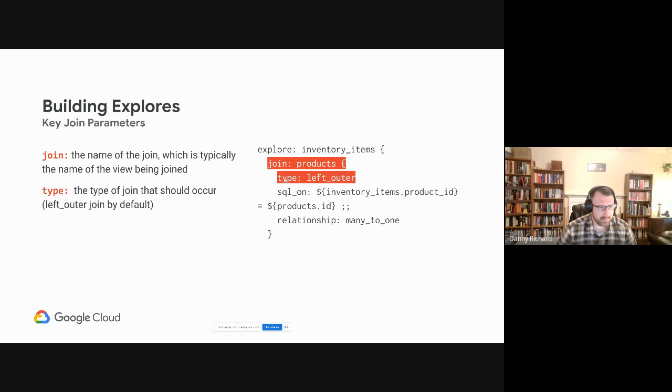There are 3 parameters with the join: type, SQL on, and relationship. It's very important you get all this right. In order to get it right, you might have to do some data investigation to check the primary keys of the tables which you're joining, just to make sure you've got the right type and relationship. For type, you can choose left outer, inner, full outer, and cross. For relationship, it can be many to one, one to one, or many to many. And then the SQL on parameter is the exact join logic that will join the 2 tables together.